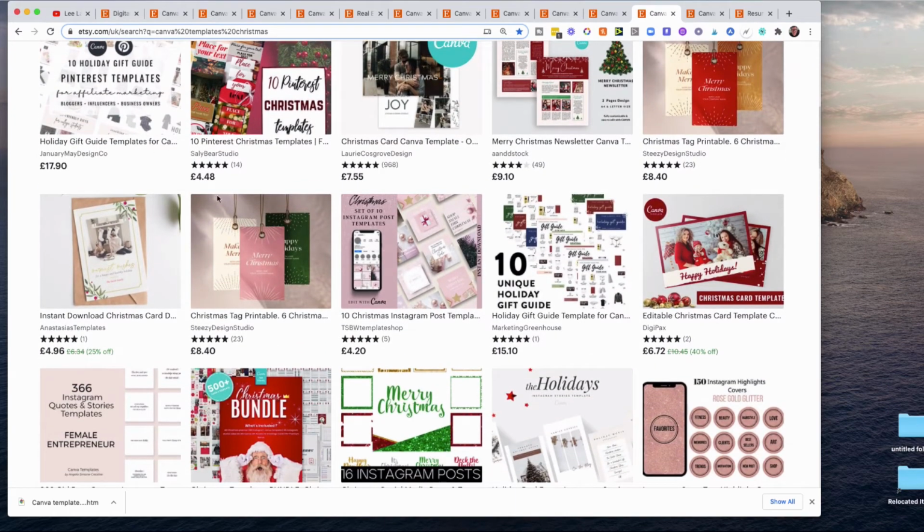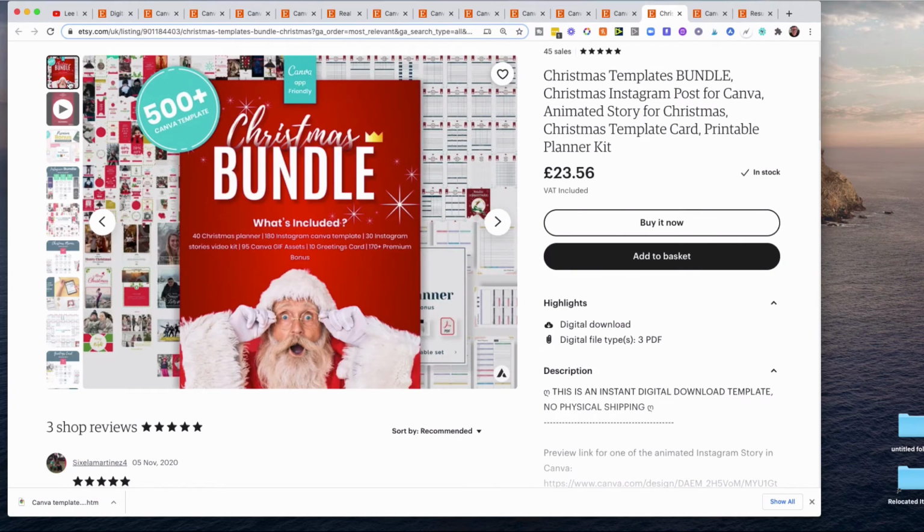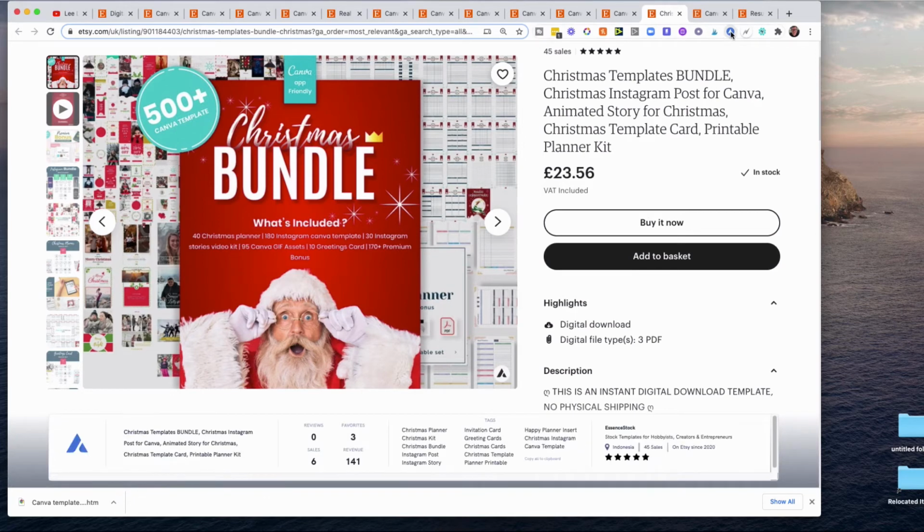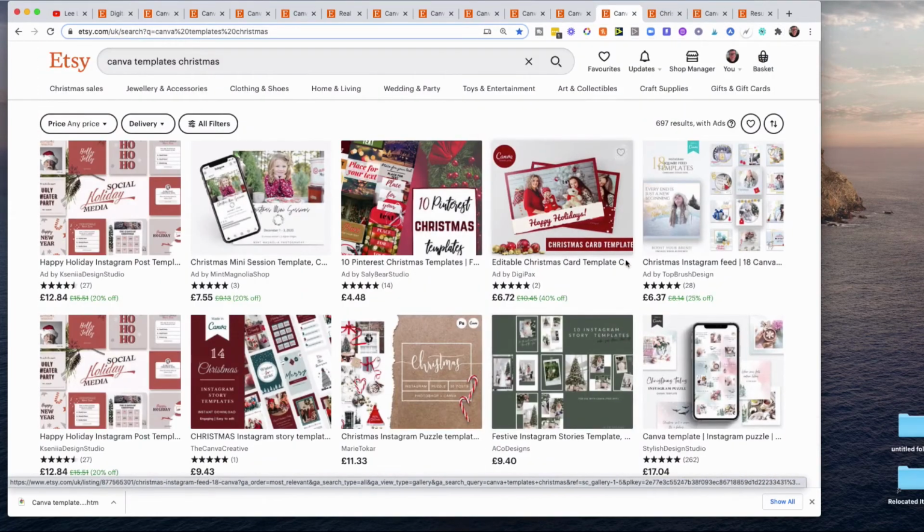You can see there are printable tags. I'm not sure if that's Canva. There's a Christmas card. Let's just have a look at this one. So this is a Christmas template bundle. You get a Christmas Instagram post for Canva, animated story for Christmas, Christmas template card, and planner kit. And we can just have a look. So it says it's had 6 sales and 141, I presume that's pounds. Because it's Christmas, this is really interesting.